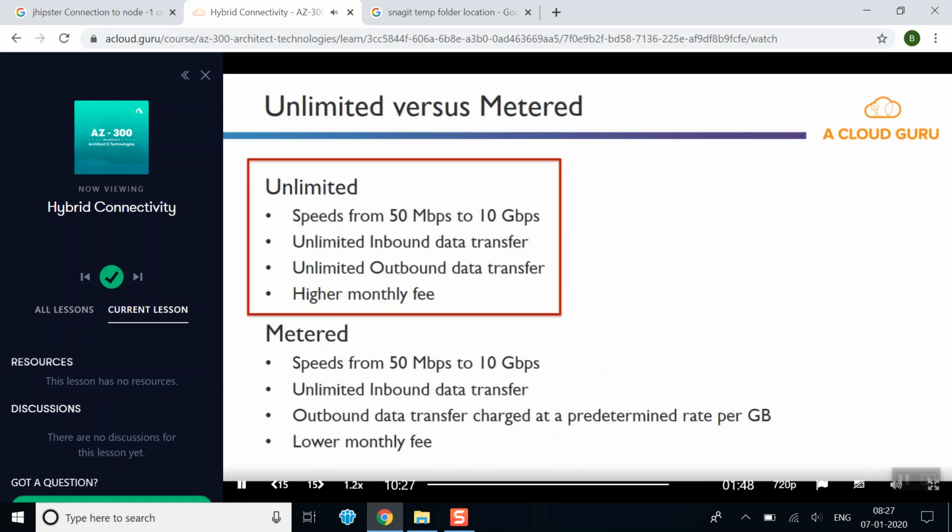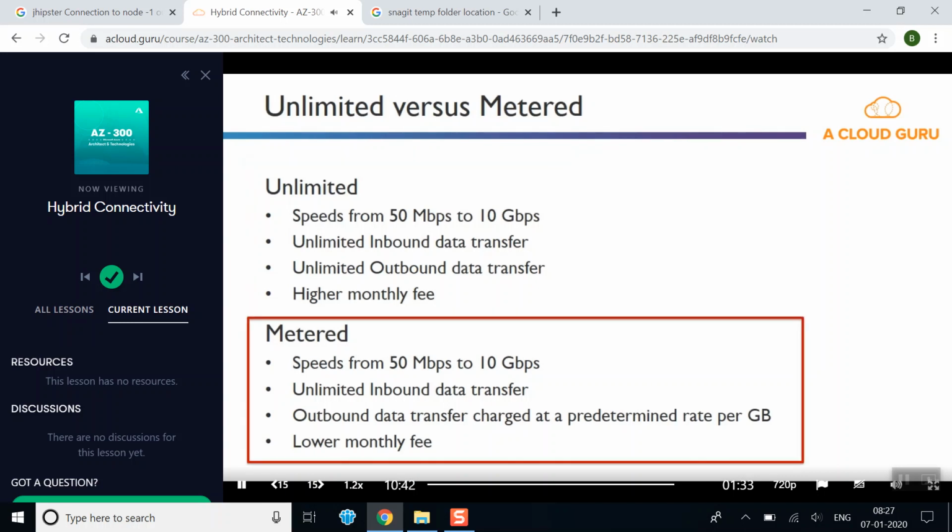If we kind of look at one other aspect of this, there's the concept of unlimited versus metered. So if we look at unlimited, first of all, speeds from 50 megabits a second to 10 gigabits a second, you have unlimited inbound data transfer, unlimited outbound data transfer, but you do pay a higher monthly fee for this unlimited option. Now, naturally, if you look at the metered option, well, you still got the same speeds. So you can go from 50 to 10 gigabits a second. You've still got unlimited inbound data transfer, but the big difference is the outbound data transfer is charged at a predetermined rate per gigabyte.